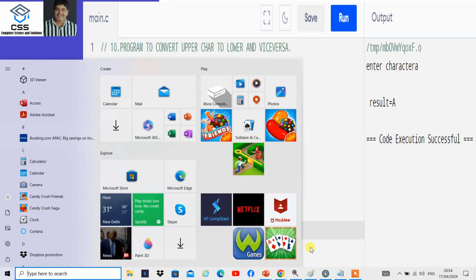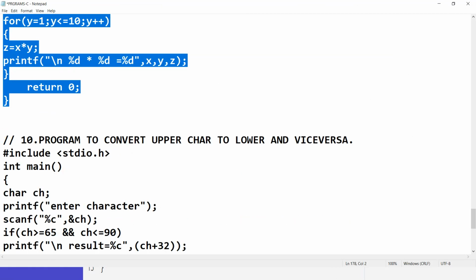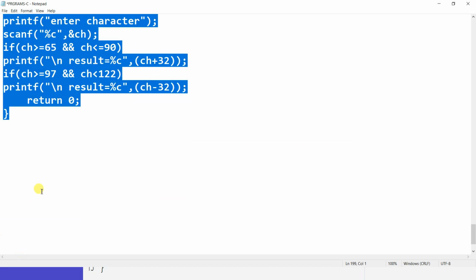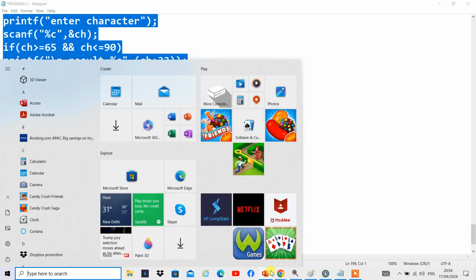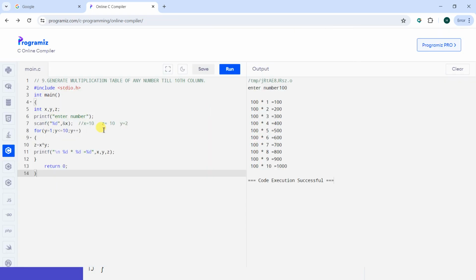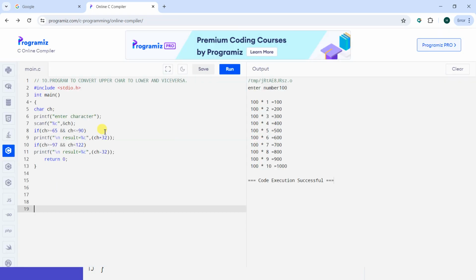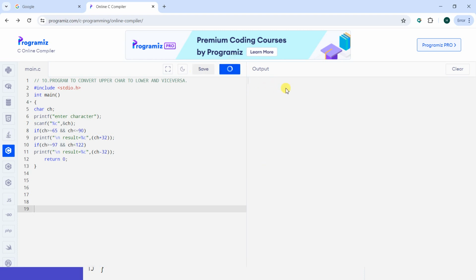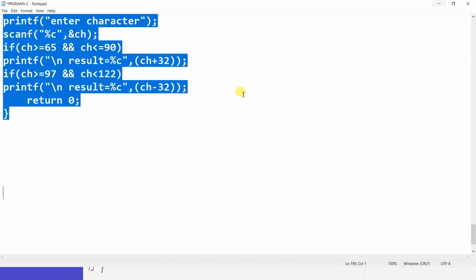If I want to run this code, then move to the specific online compiler and start running it. You will definitely get the same result. Suppose I enter capital A, I will get the result small a. Suppose I enter small a, I will definitely get capital A. Meaning upper case is converted into lower case, and lower case is converted into upper case, without using any library function.